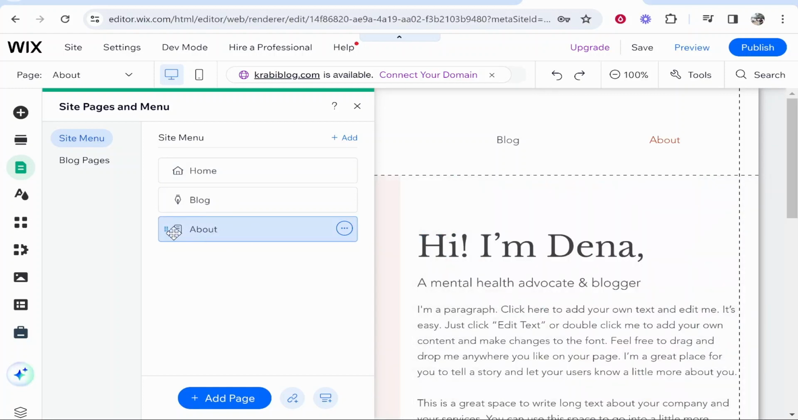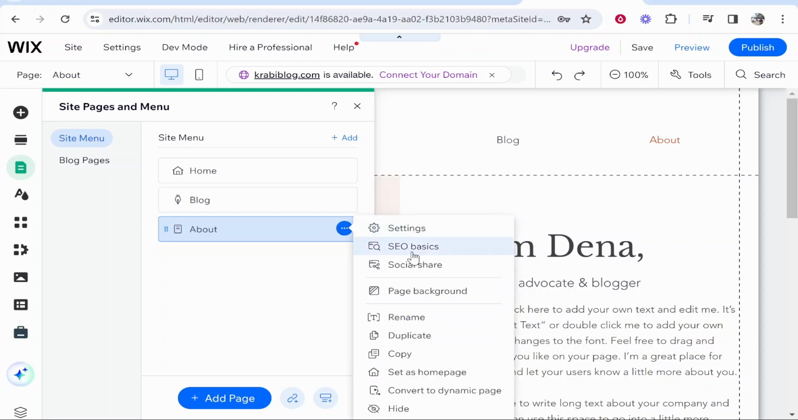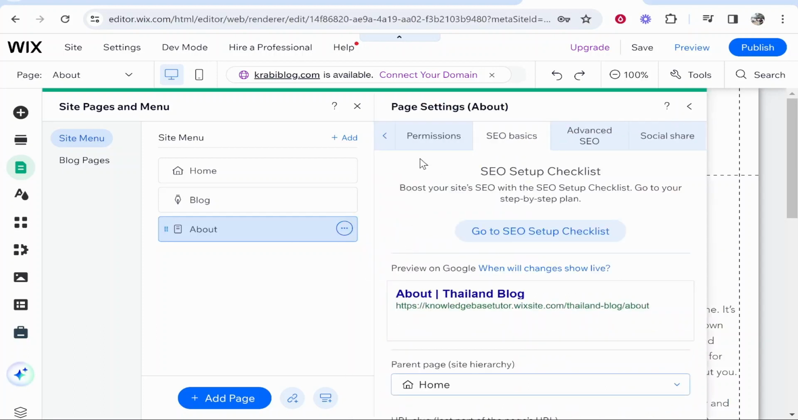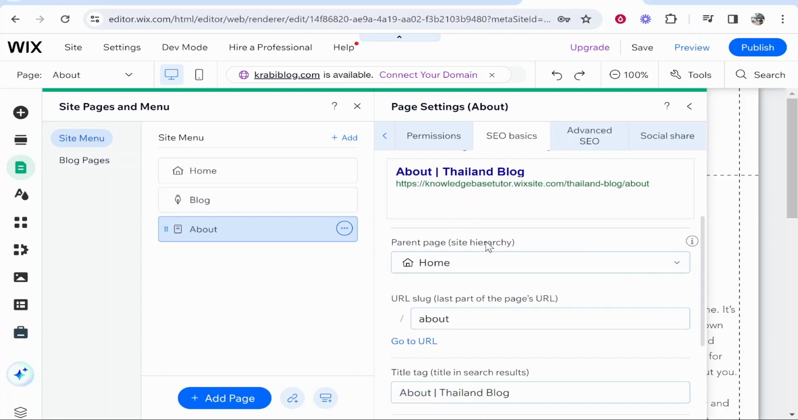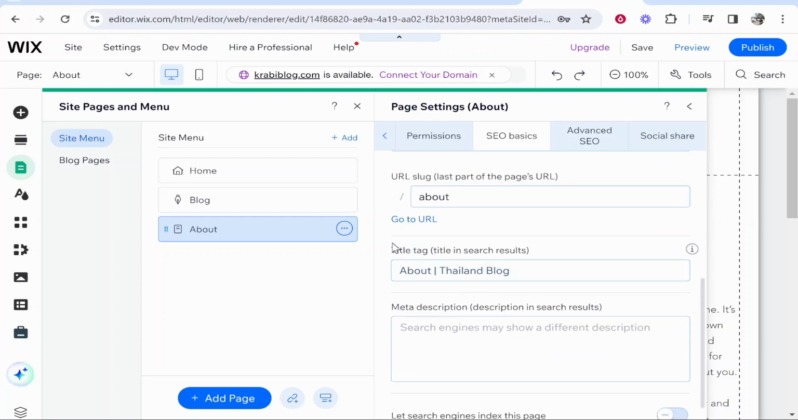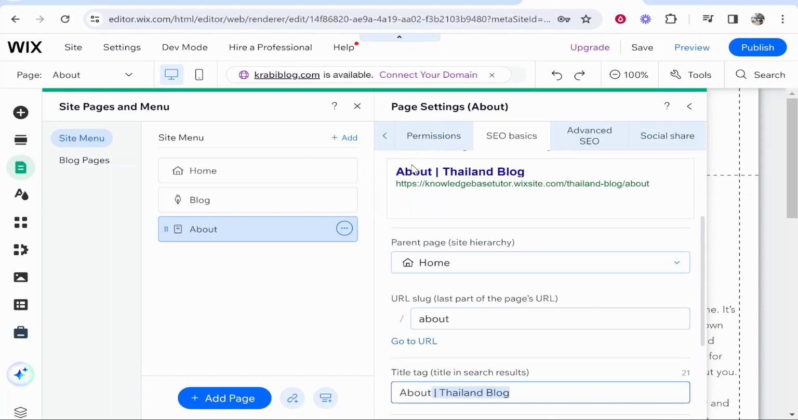So if we click on the About page, it will take us to that page, but we want to go ahead and click on the three dots next to that page. Then go to SEO Basics, and that will bring up this window where we can then change the page. So by default, if you scroll down, you're going to see the title tag, and here's where you can change what you want this to say in the search results. So currently it says About and then Thailand Blog. Maybe I just want this to say About Us, and you can obviously add whatever you want here, Thailand Blog. And you can customize this however you need to.